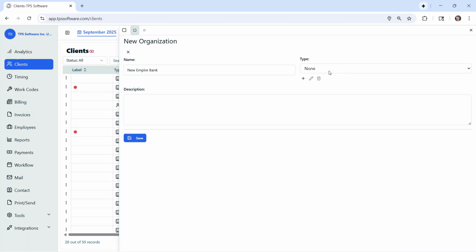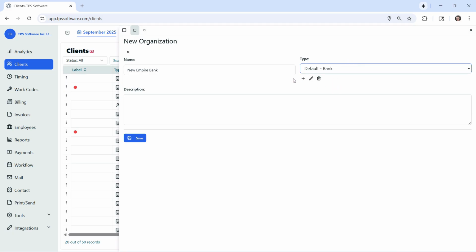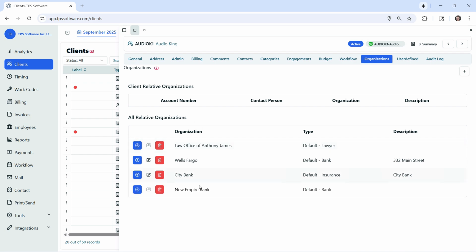If there's something in here that I want that's not there, I can click the plus sign to add a new item, or I can edit what's in there or remove one. I'm going to put bank as mine in here, and then I can put a description in if I need to add any other information. But I'll go ahead and click save. And you can see that New Empire Bank came down here to the bottom now.